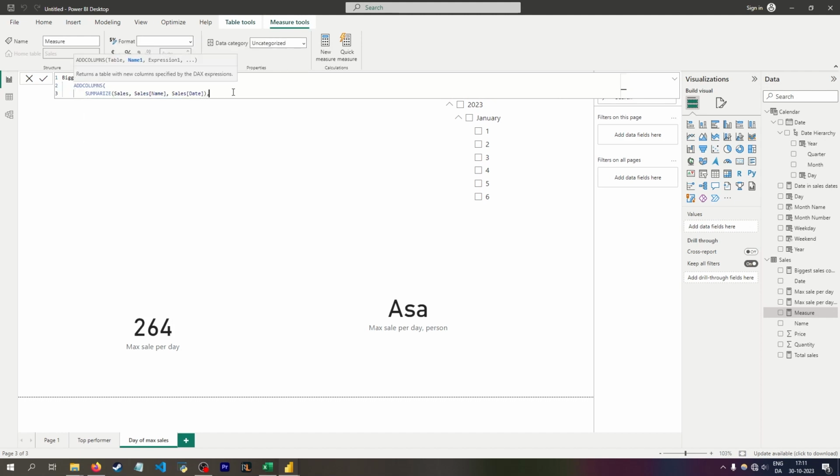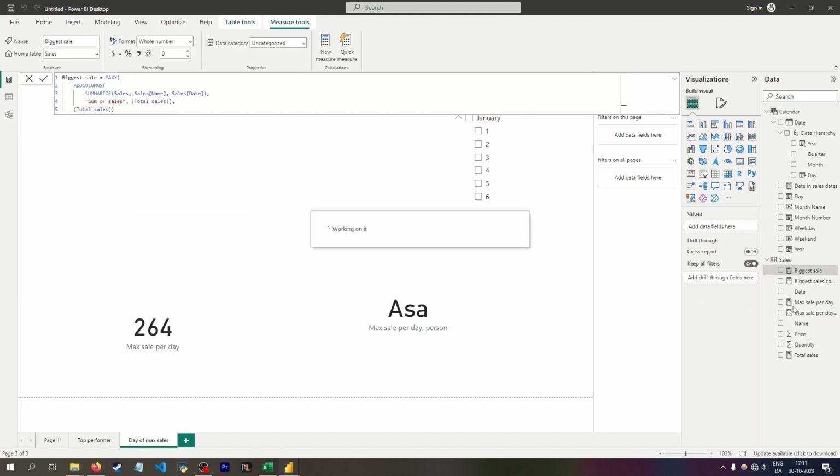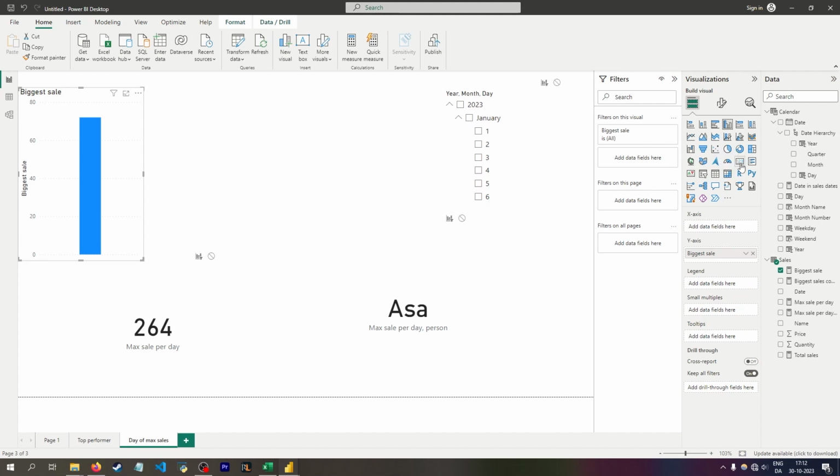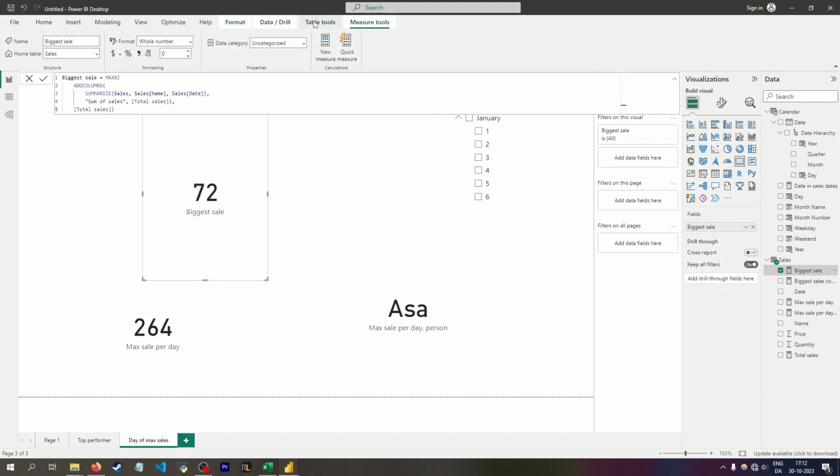And then upon this summarized table, I want to add sum of sales, which is the measure, which means I don't have to wrap it in CALCULATE. Well, what expression am I using in MAXX? Well, that will be the total sales. And then I can add this, and that will be a card instead. So 72, well, then I should make sure to make that into money.